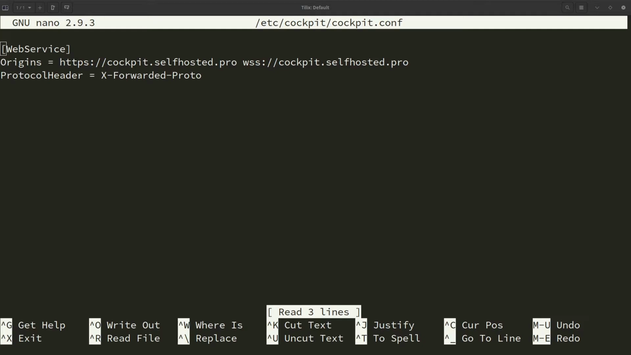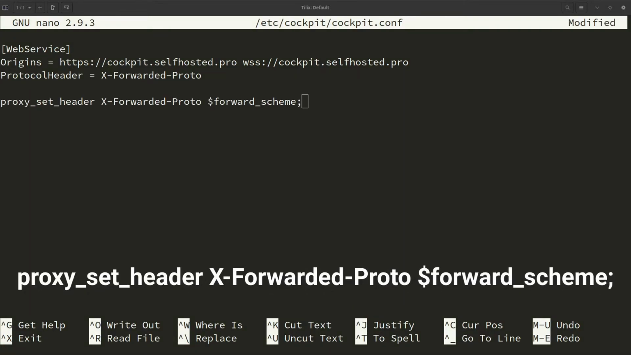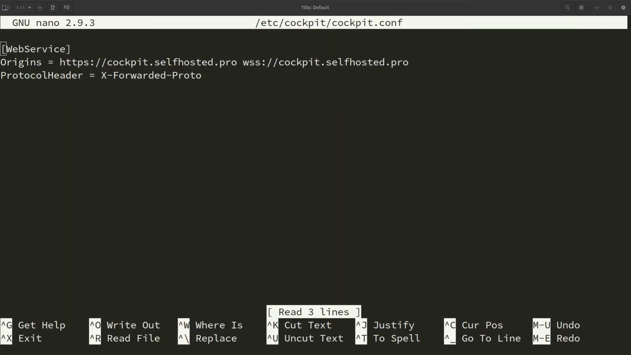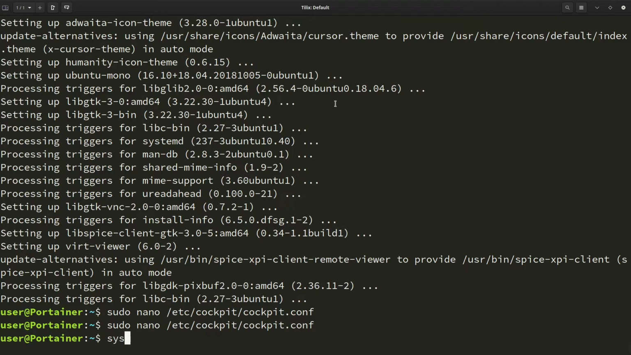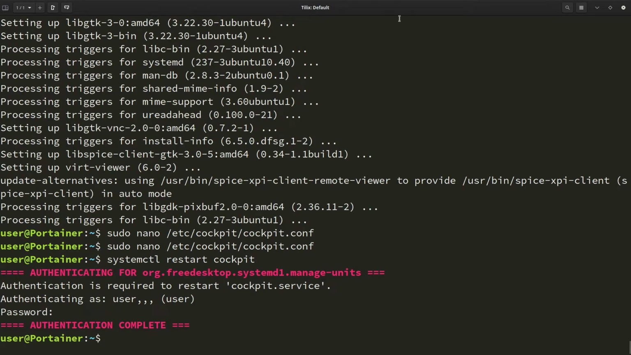In your Nginx reverse proxy, you're going to want to paste in something like this. And this is the line directly from Nginx Proxy Manager. And then we're going to restart Cockpit. And now we'll go to the IP address of that server at port 9090 and see if Cockpit is up.